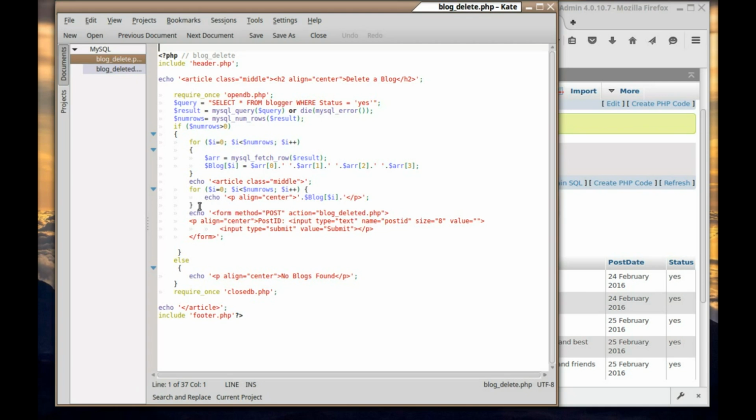The bit that's different, and this is just taken from the original blog where you type stuff in and it sent it to another file, well, that's what this is going to do. And it's all in PHP, by the way, so that's why the echo's there. So if form post action, go to blog deleted, align center, post ID, and then what it asks you to do is put in the ID of what you want deleted and then submit it. So that little bit there is what needs to be added to blog delete.